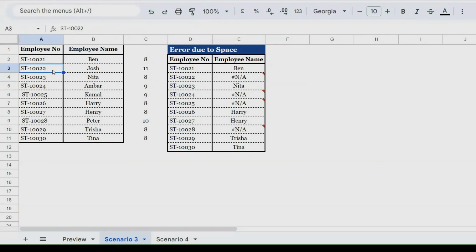Here it is 11 because there is a space, right? Same here. Wherever you see that, there has been an error, so that's the reason. So how can we fix this spacing issue? How can we fix that?